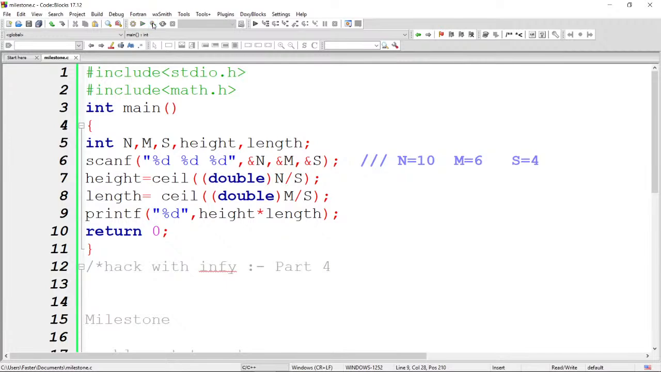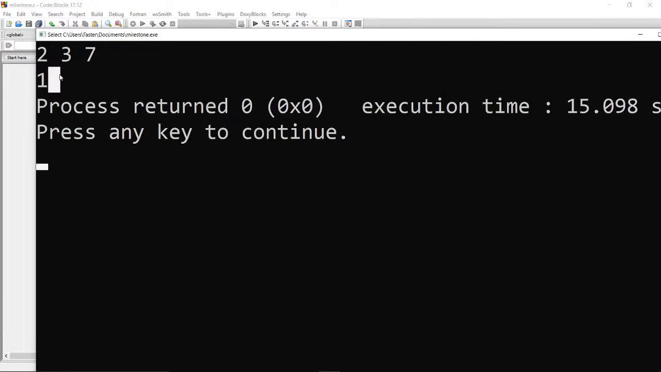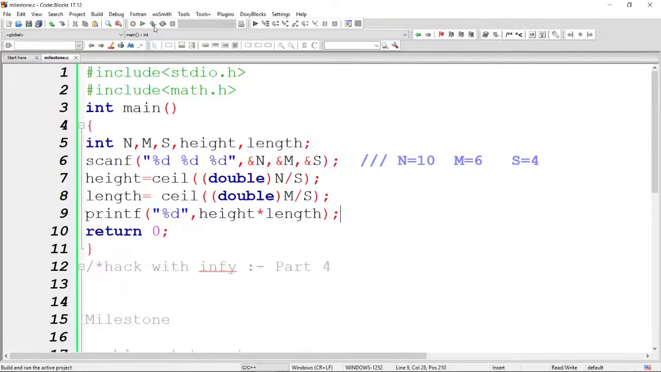Okay, we take another input. We have to assume any other, 2 cross 4, or otherwise 2 cross 3, you assume it. Suppose my stone size is 7. So 7 cross 7 means 1 is enough. One stone is enough to cover it.